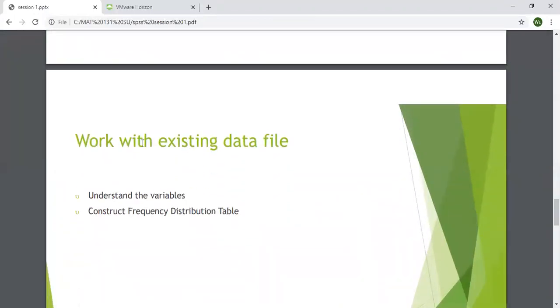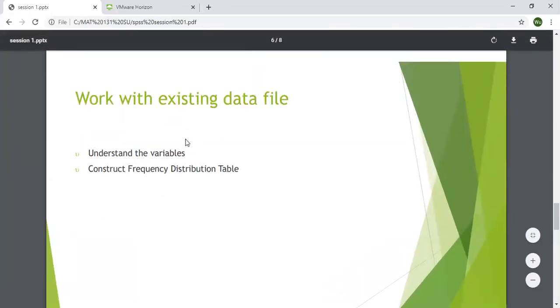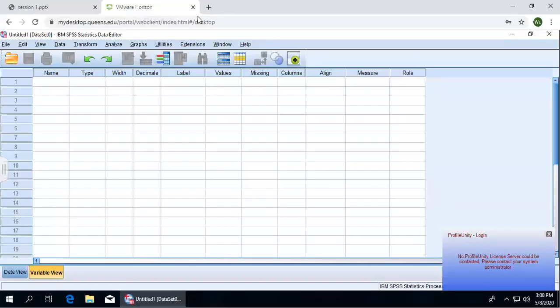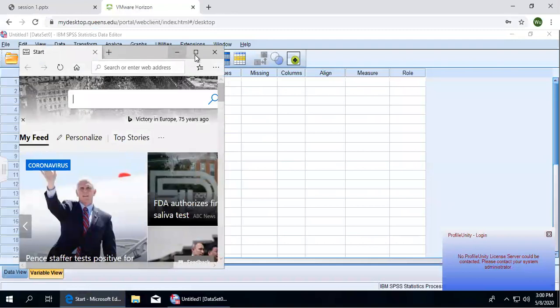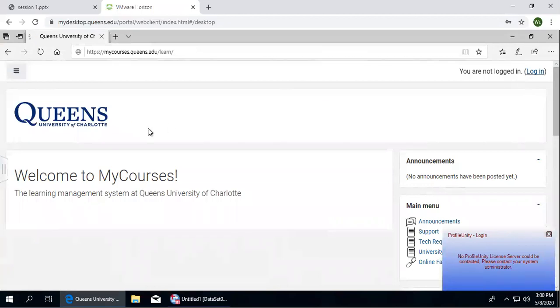Okay, so first of all, we're going to work with an existing data file. The data file we'll be using today will be the GSS 2016, as we mentioned before. So what we need to do here is go to the virtual desktop again. Over here, you see the desktop. I can click on Microsoft Edge, or if you prefer, you can use Chrome from your desktop. Let's type mycourses.queens.edu. Log in.